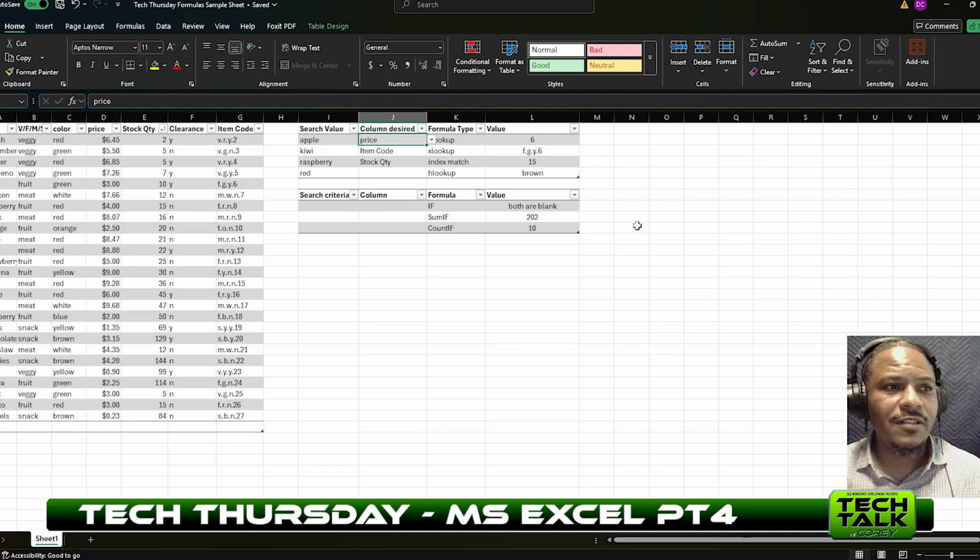$6. So to me, that's a win-win. That formula is working. It could be anything that you're looking for, but if you have this formula in place and you know that when you put that data in there and select the actual values you're looking for, boom, that's going to be great. That's going to work for you.